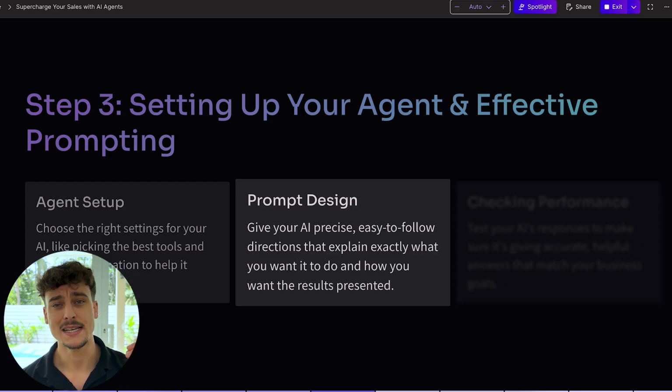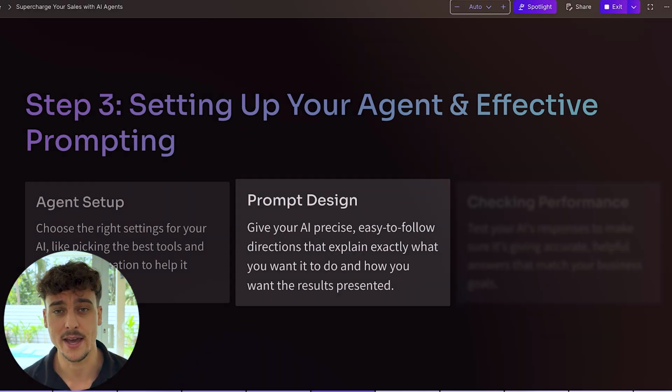The second part is prompt design. And as already mentioned, you need to give your AI precise, easy to follow instructions which don't confuse it. Prompting an agent is a skill, and it's a high value skill which you need to learn if you want to make sure that over the next 5 to 10 years, you stay on top of what is happening in AI. The key elements of a prompt which you need to present are: number one, the context.